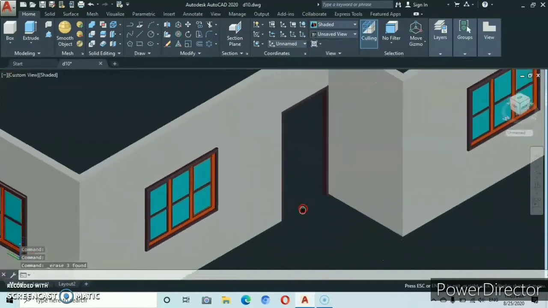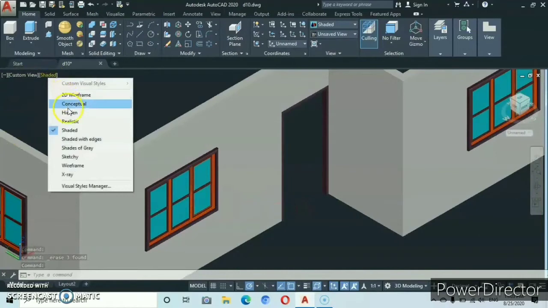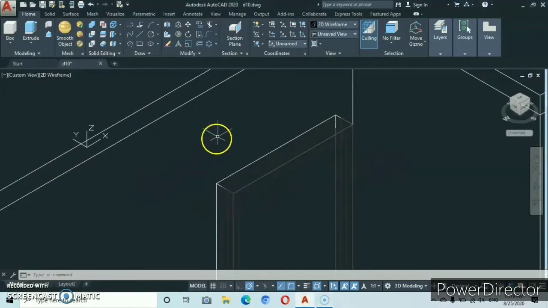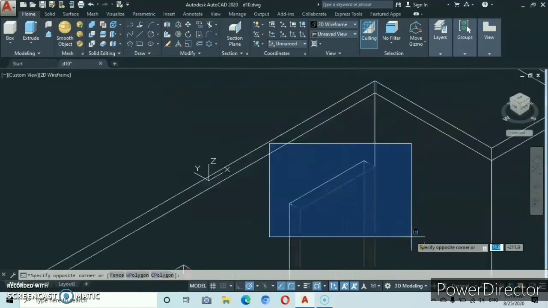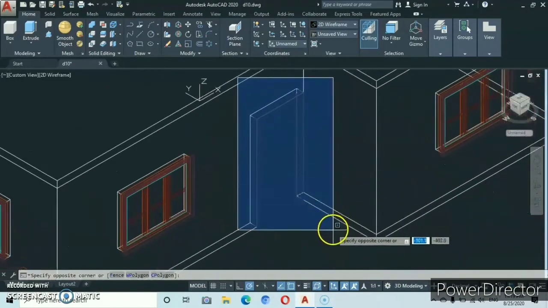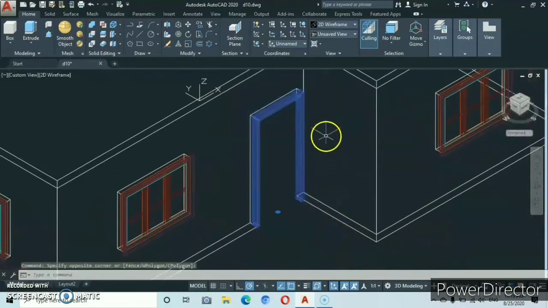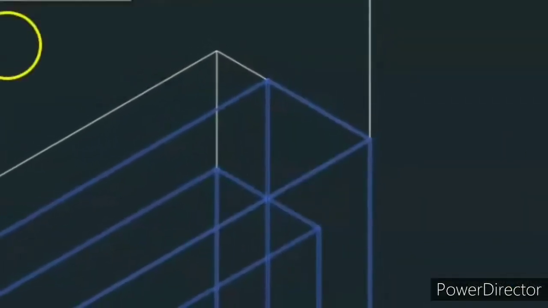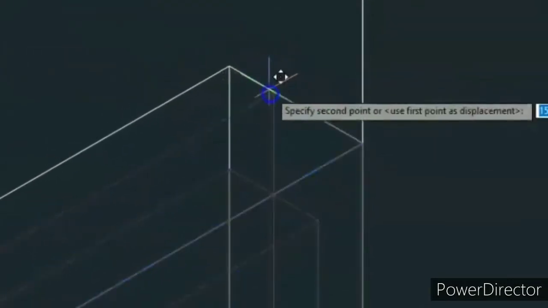Okay, there we are. Let's go back to visual style to put it to wireframe. Okay, let's select this wall now. Let's select Windows, select and move it to its position. Remember, the door is supposed to be inside, not outside. So we go to the move command, then we move from this end to this other end.